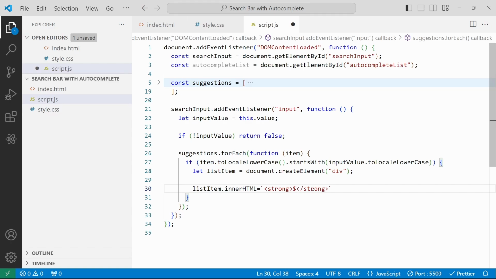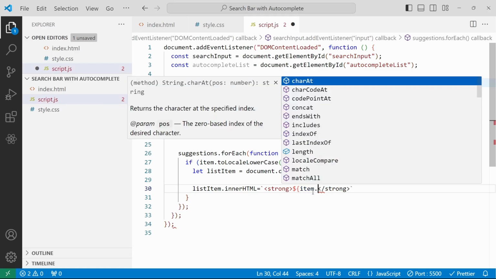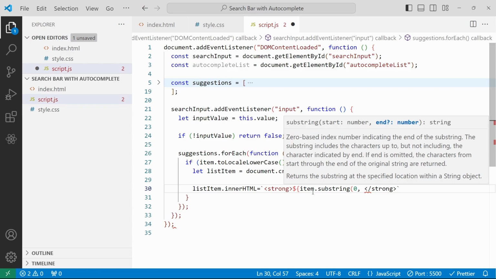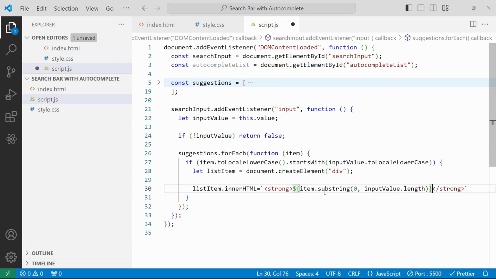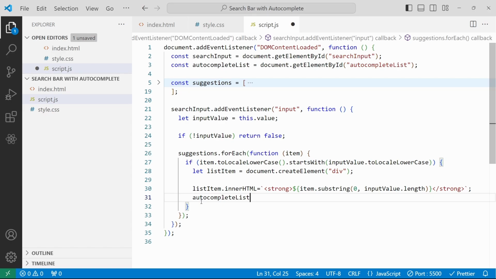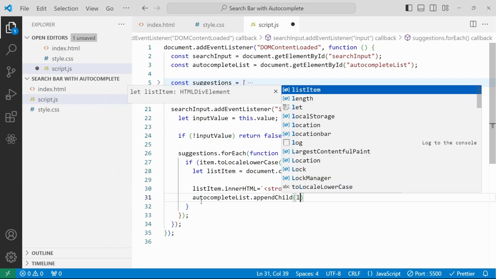As I said, I'm going to concatenate the string with the help of string concatenation and will set item dot substring with start 0 and the input value dot length. So here we are going to show, whenever the user types, based on that value, this should be present here. Once this is present, we need to append it to that autocomplete list div. For that, we have autocomplete dot appendChild and we'll set the listItem.